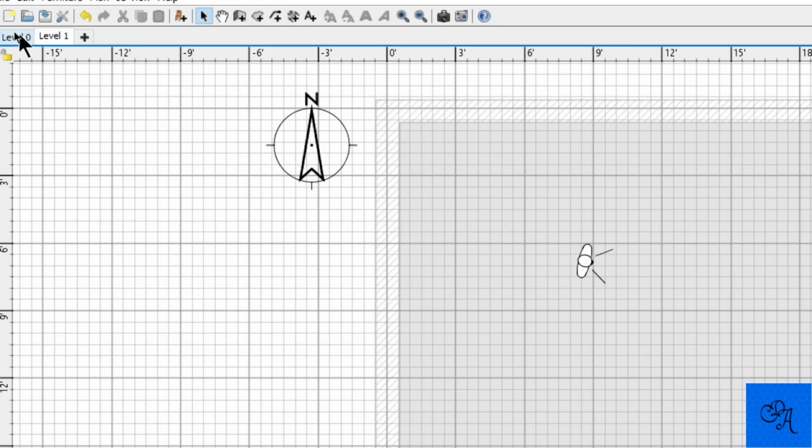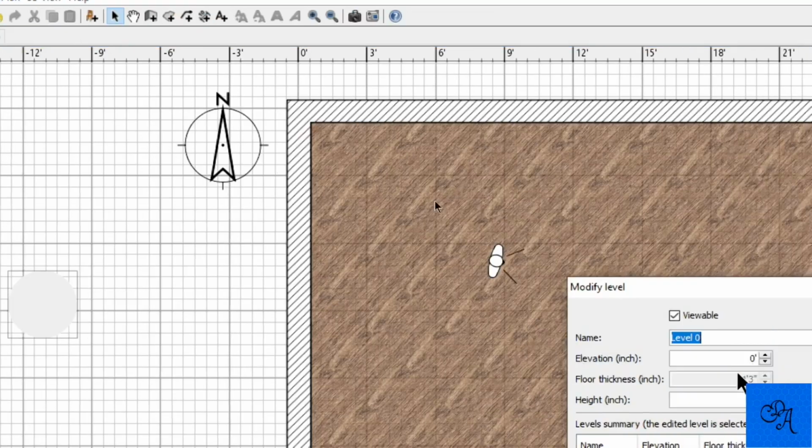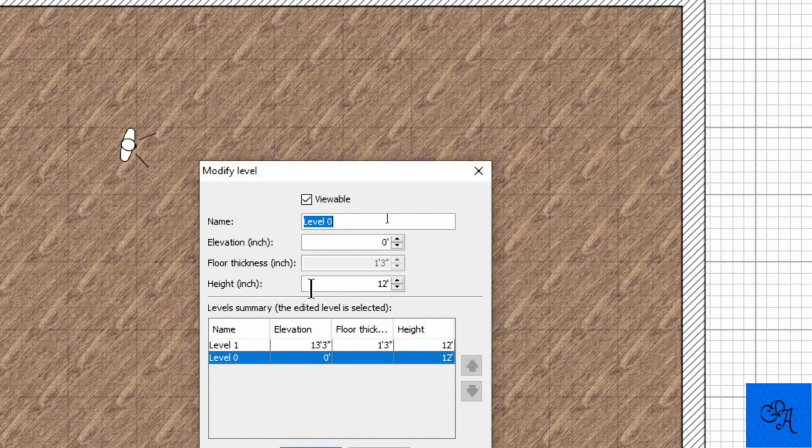So the levels aren't really right now. You can actually edit them, but if we click on level 0, which should be level 1, you can change it. We have visible at the top, we have level 0, and our elevation for that level is 0 feet. Floor thickness is going to be 1 foot 3 inches. It is grayed out because there is nothing below us. Height is going to be right now 12 feet. These are settings that you can actually change on the fly, unlike the preference box.